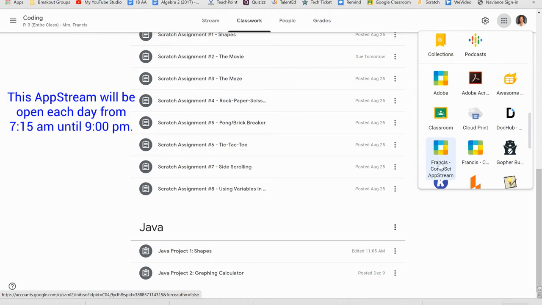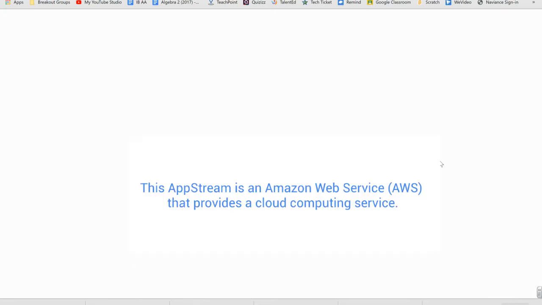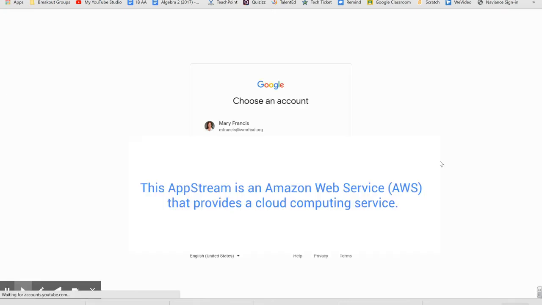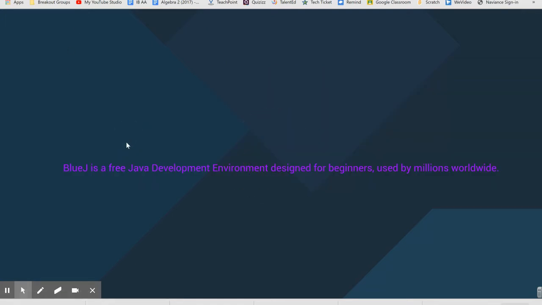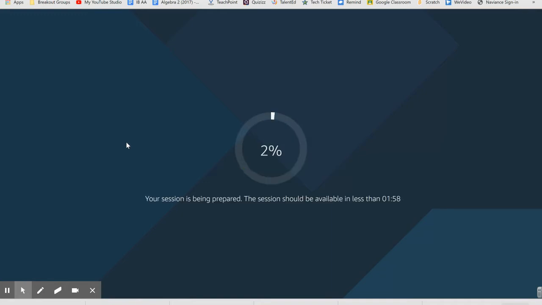This AppStream will be open from 7:15 in the morning until 9 o'clock at night. It's an Amazon Web Service, AWS, and it's going to provide us with cloud computing services. The next thing you're going to do is sign into your Google account. And when you get to this screen, select BlueJ, so click BlueJ. Now this is going to take 1 to 2 minutes, usually about 2 minutes.